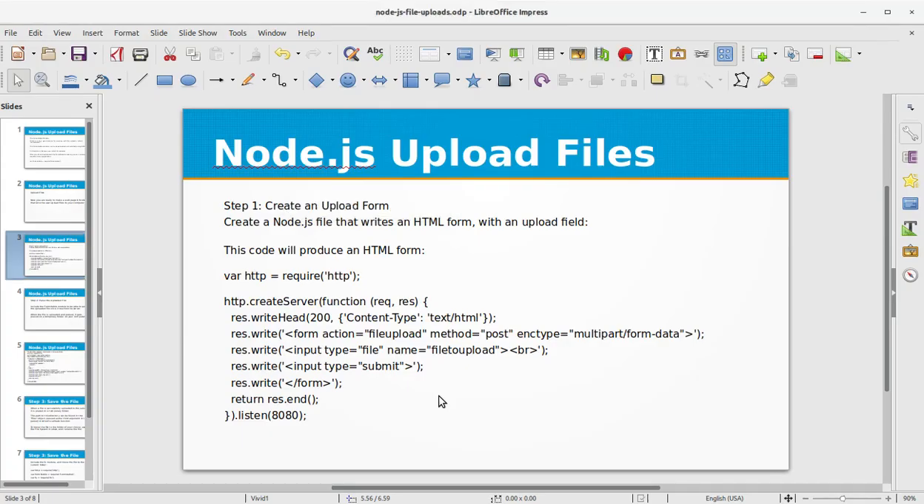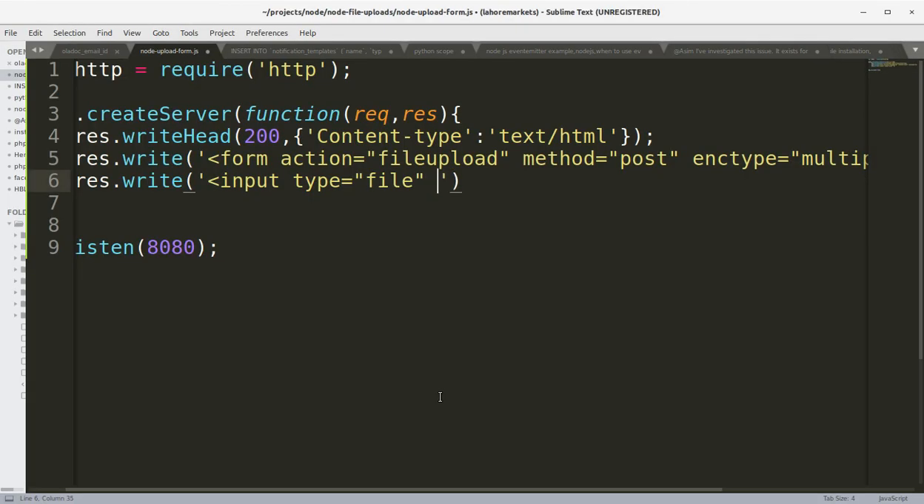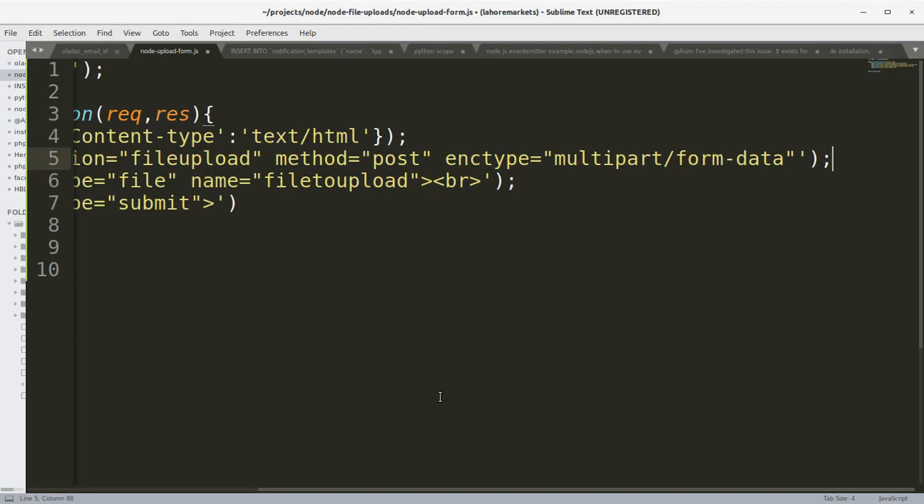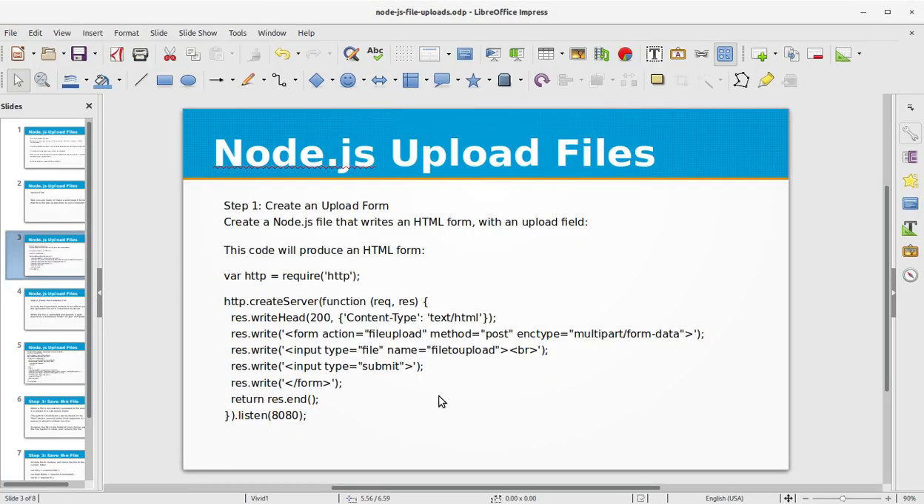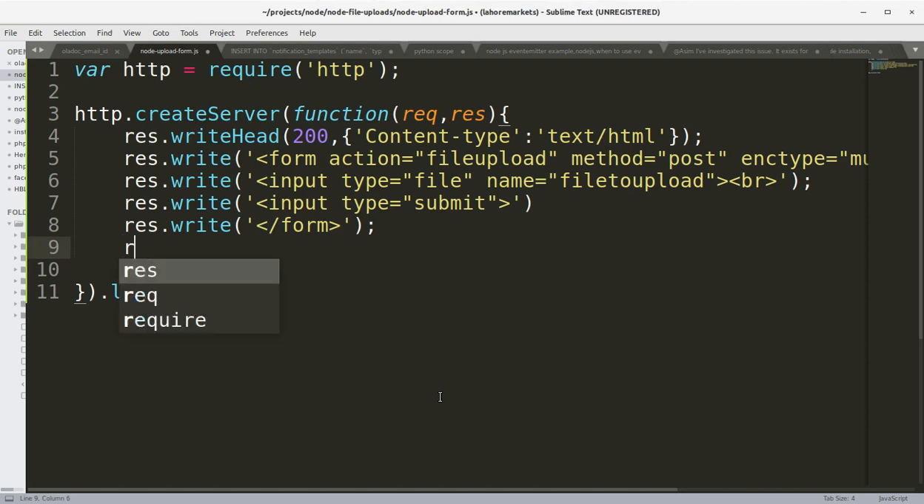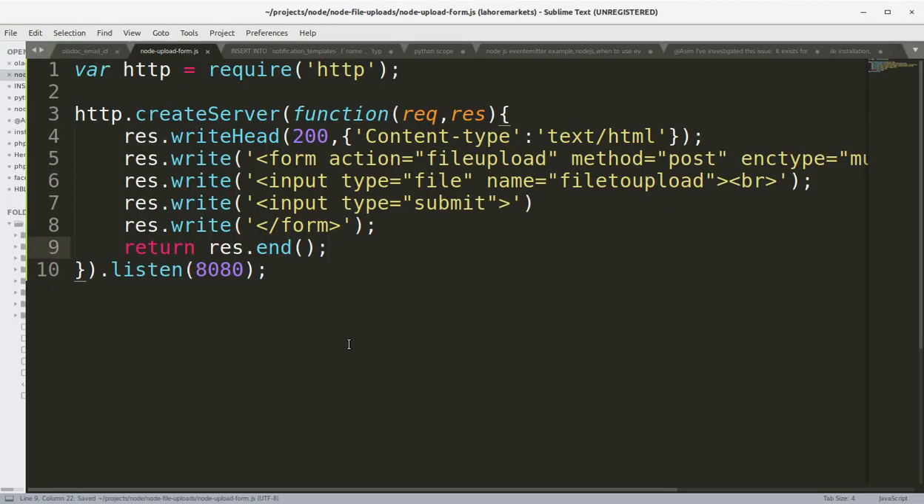Input type equals file, name, file to upload. Okay, let's add a break here. Response dot write, and then we can say input type equals submit. Let's close the form tag here and let's end the response here. Okay, that's it for the node upload form.js.